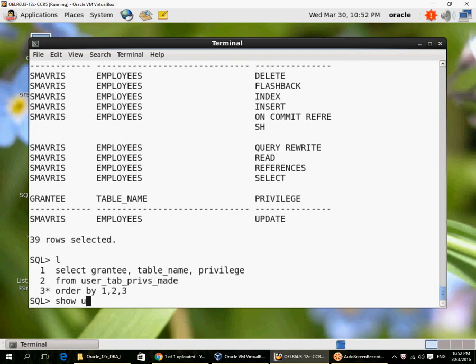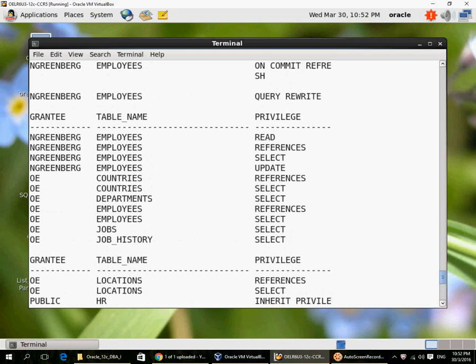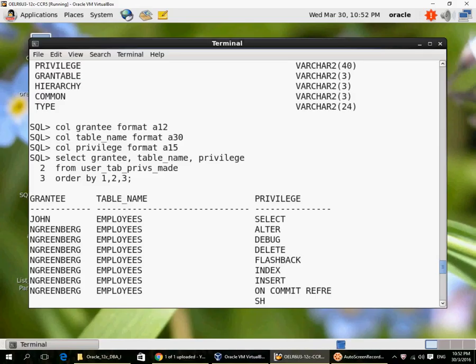So for example, I am the HR account and I have granted a number of privileges to a number of users. So here we can see I have granted to John the select privilege on the employees table. I have granted to Greenberg the alter privilege on the employees table. That means Greenberg can even alter the structure of the employees table or define a constraint on the employees table. He can create an index on the employees table.